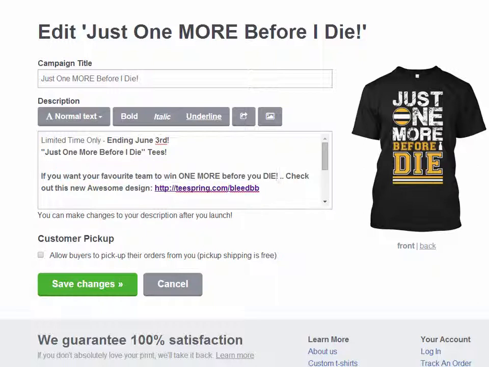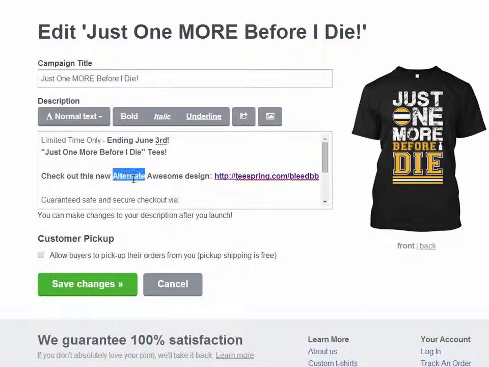So what you want to do there is add a different saying there. So I'll just change it to that. Check out this new alternate design, or awesome design. Sorry, take that out of there. Just other awesome design. How's that? And then one really good thing to do is actually take an image and put it right in there of the other design. So that works as well too. But for this example, I'm just going to stick with a link for now. So we'll save that.